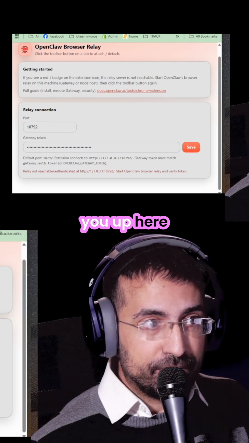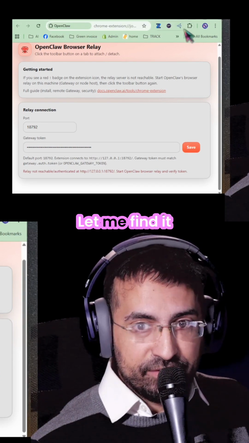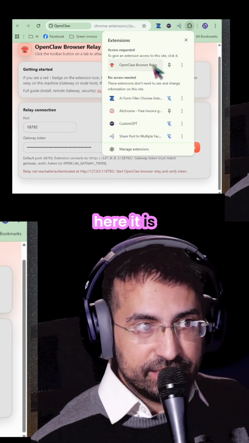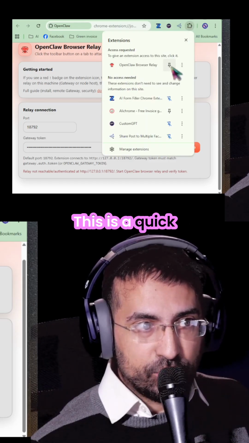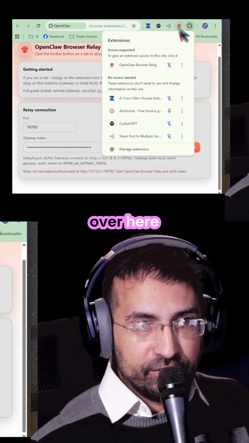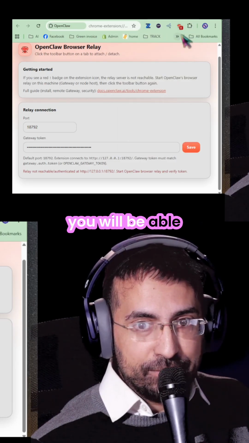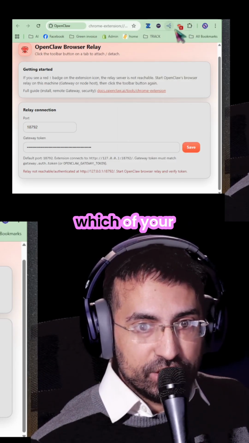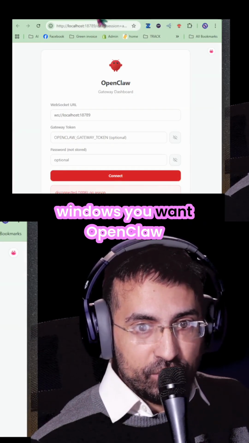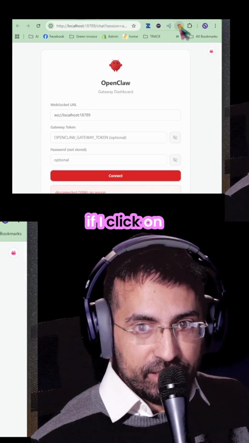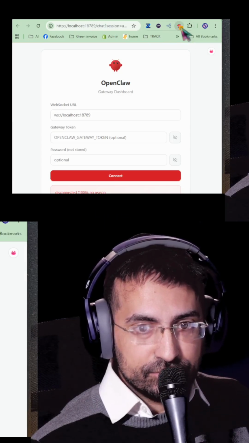Let me just show you up here. Let me find it. It should be here. Oh, here it is. Now, I recommend clicking this. This is a quick pro tip. That will show it over here. And now, when I click on this, you will be able to decide which of your windows you want OpenClaw to see. So, for example, if I click on this here, let me see what he's saying.